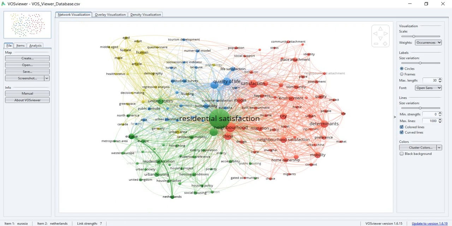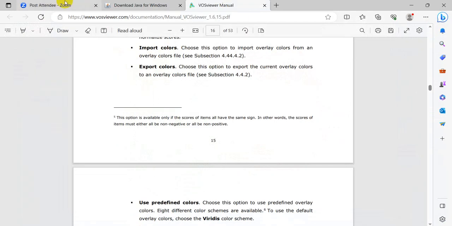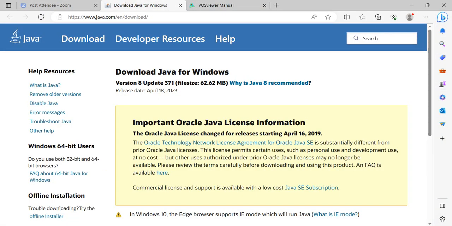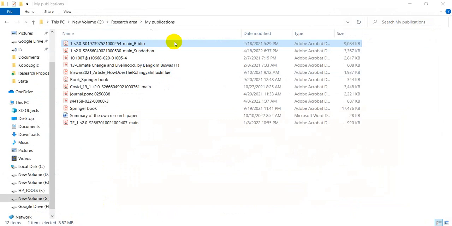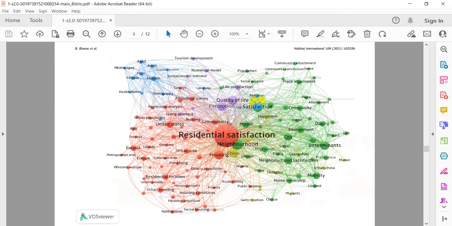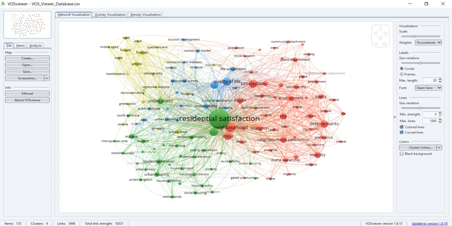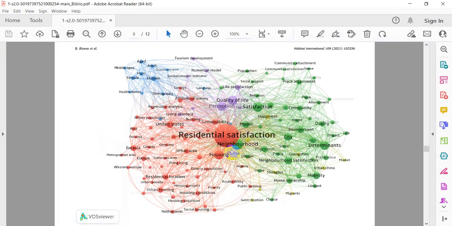I will show the paper that I used. Sorry, I need to open this paper first. So you can see here this graph, similar to the graph that I have produced now. Yeah, this graph I produced during my research paper. Firstly, it is the network visualization.